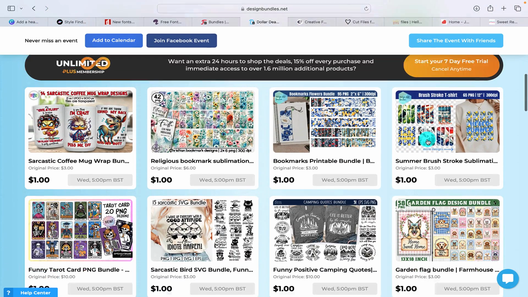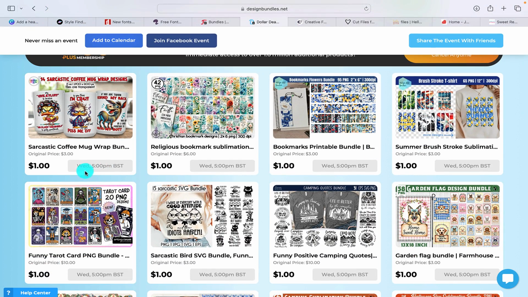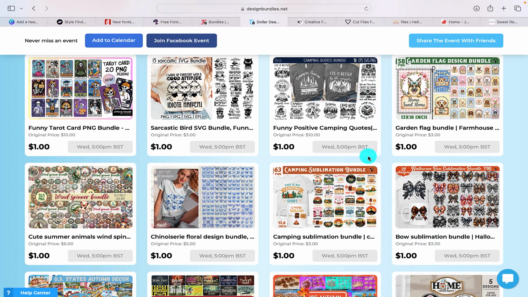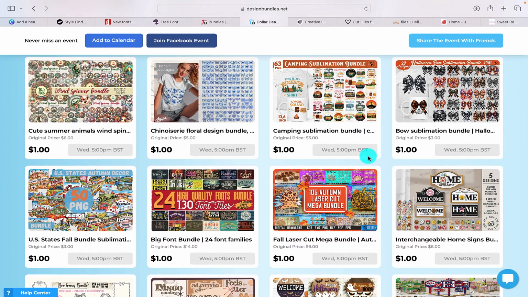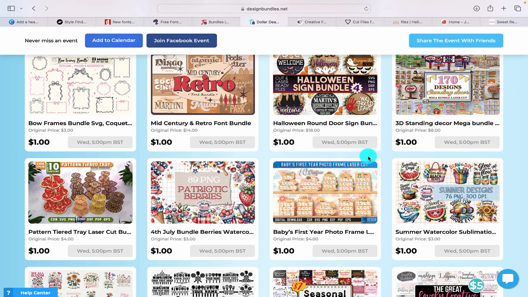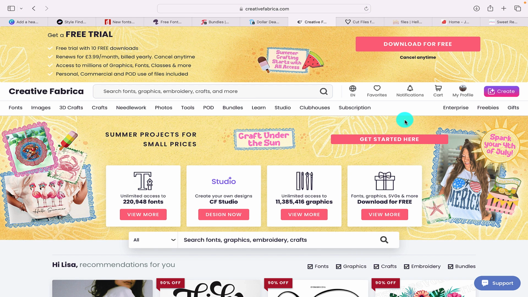Design Bundles also do $1 deals, so here starting on Wednesday at 5 PM BST we can see all of these are available to purchase for $1, so that is a really great way to buy bundles of designs really cheap. Next up we have Creative Fabrica.